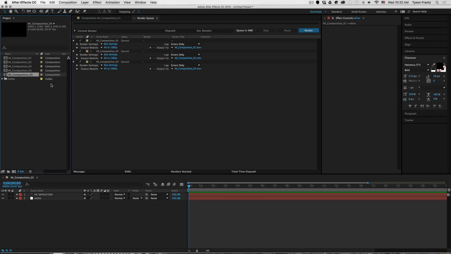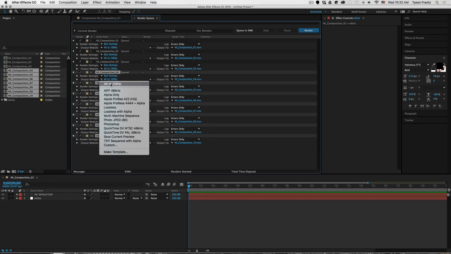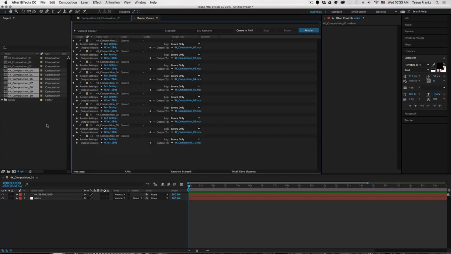So let's say, for example, we have 10 compositions that we need to down convert from 4K to 1080. If we grab all of these compositions and drag them into the render queue, as you can see, they all have retained that preset because we held down control while we were selecting the new preset that we created. So as you can see, this sort of automates the process very well.